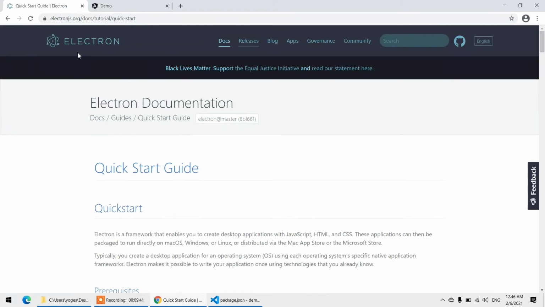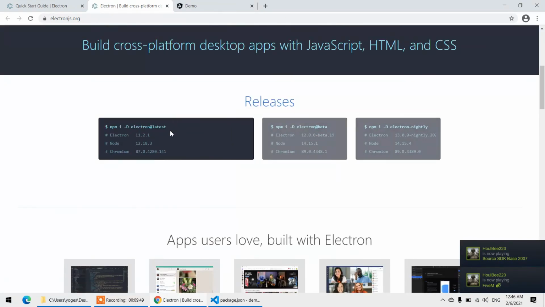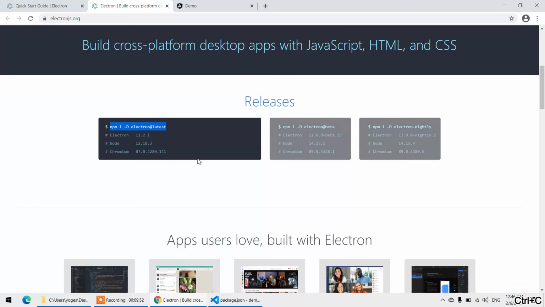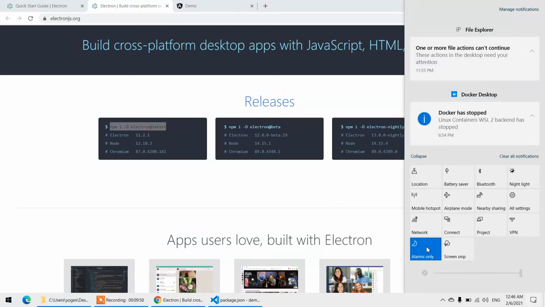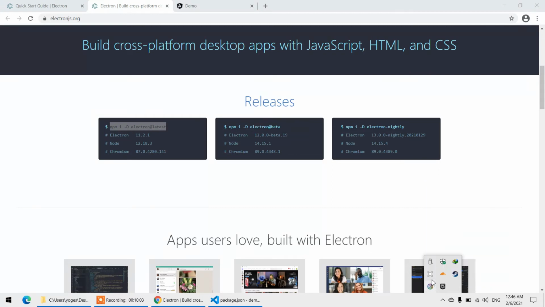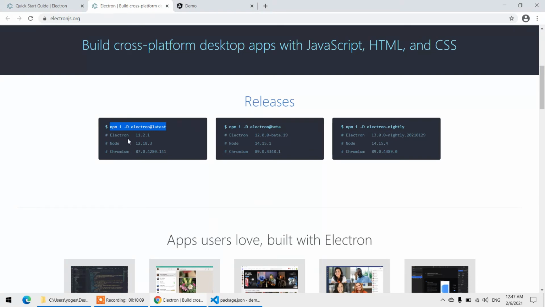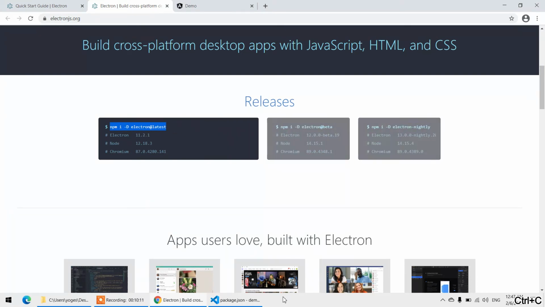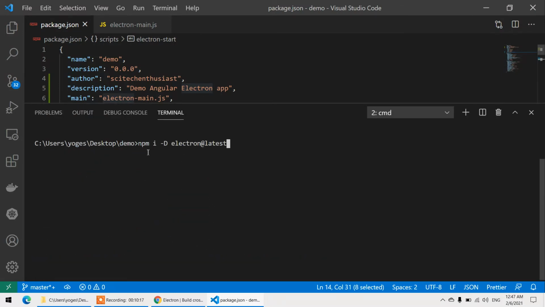Now Electron needs to be there in the node modules on your machine, or installed globally. So I'm going back to electronjs.org, and there we have this npm command. I do have focus assist on, but it looks like Steam is pushing notifications anyway, so I'm going to close them. Alright, so here is npm i -D electron. I'm going to open another terminal and install Electron over here.